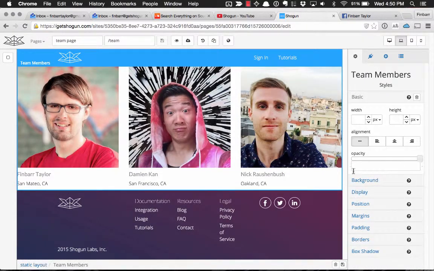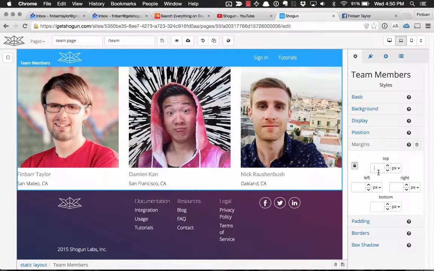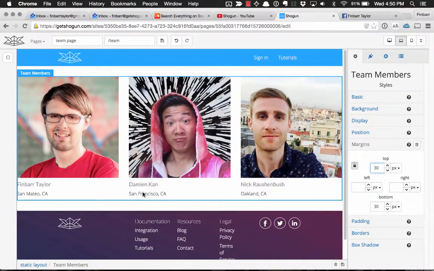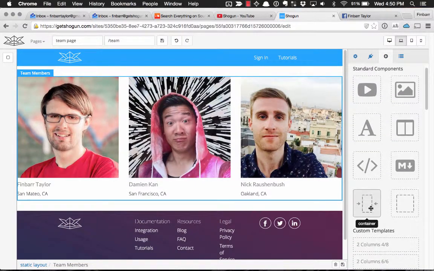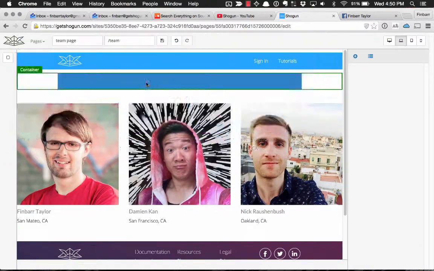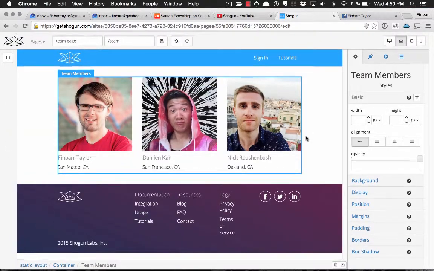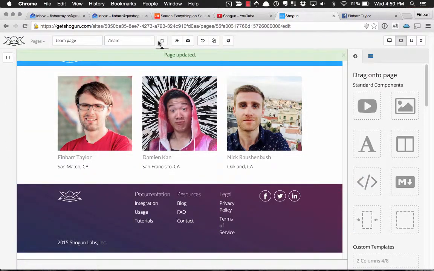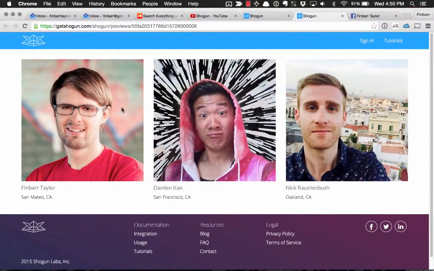I'm actually just going to put a little bit more spacing on here as well. So we'll have a 30 pixel margin on the top and the bottom. And actually this should be centered on the page, so I'm going to put this in a container too. Just drag this in there. There we go. I'll save this again. And we can go ahead and preview this now. And this is the team page that I just created.